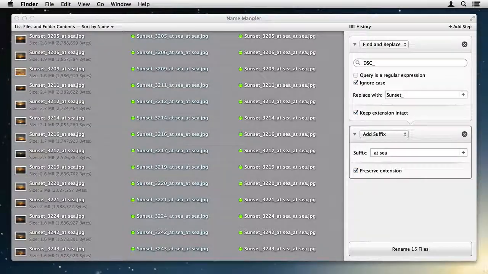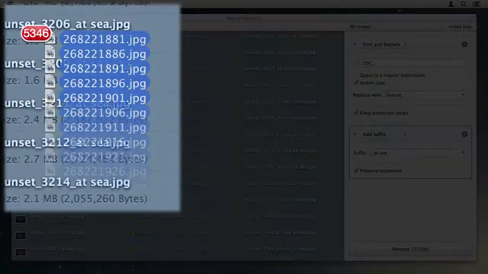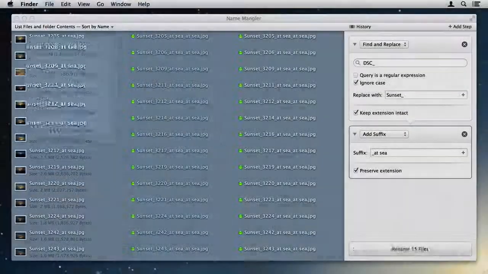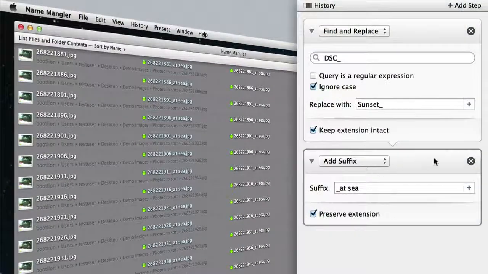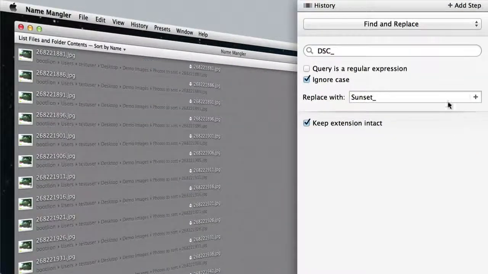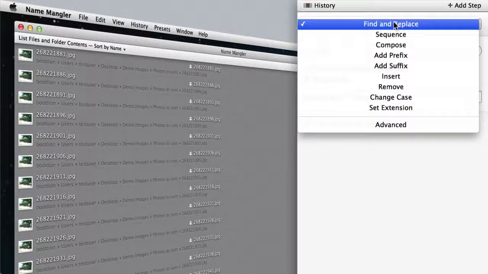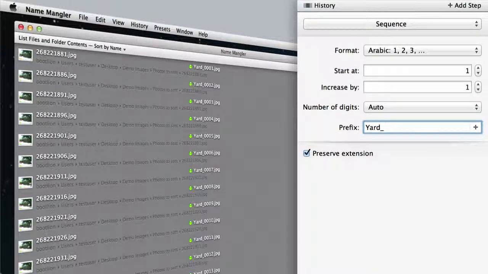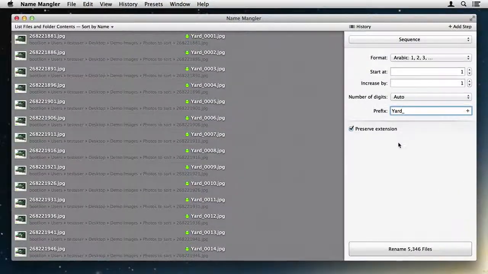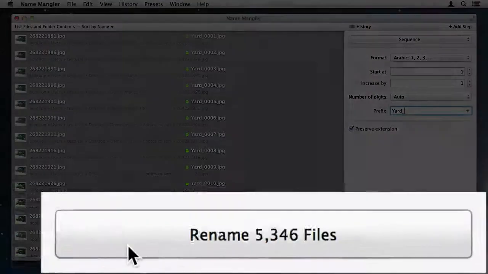Let's see how Name Mangler does with a much larger data set. How large? 5,346 files. These are images from a webcam in our yard. And to demonstrate, I'm going to get rid of the multi-step action just by clicking the small X here, and I'm going to change Find and Replace into a sequence action, which will renumber the files and let me add some introductory text. So I'll set the prefix to yard, because these are yard webcam pictures, and then let's just go ahead and see how long this takes.